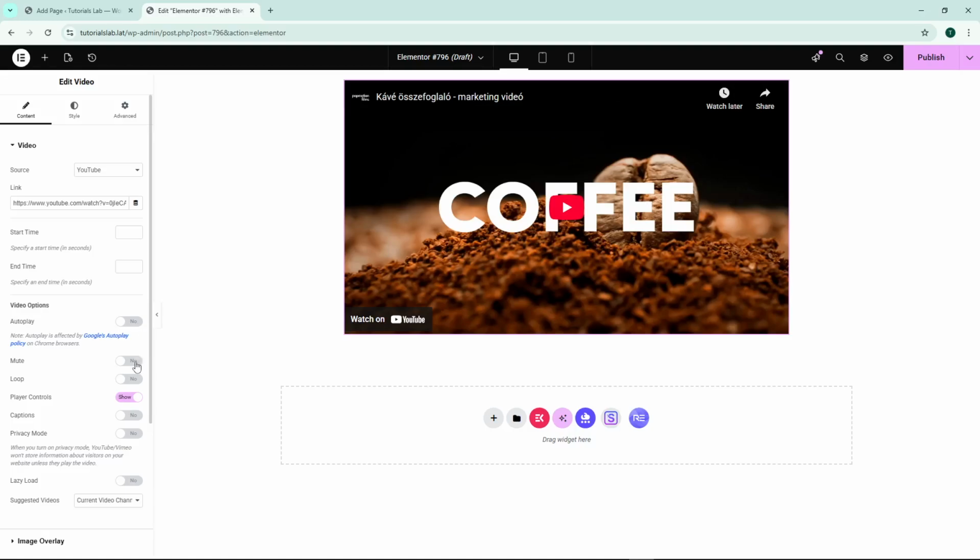Finally, once you're satisfied with all your settings and customizations, click the Publish button at the upper right of the page to save all your changes. Your video widget is now live and ready to engage your visitors. And there you have it, you've successfully added and configured a video widget in Elementor.